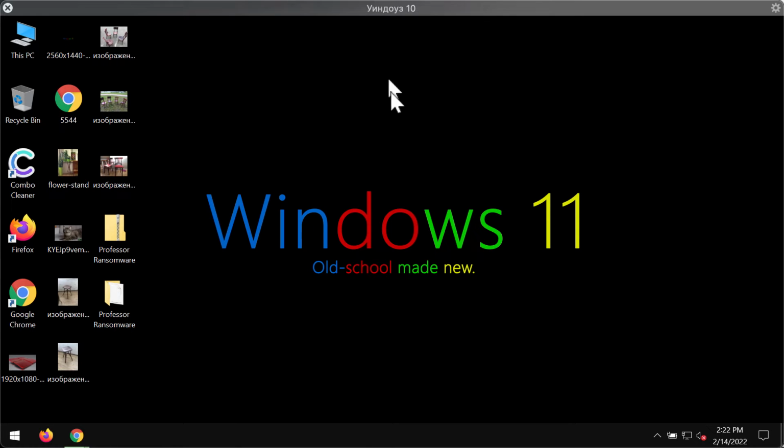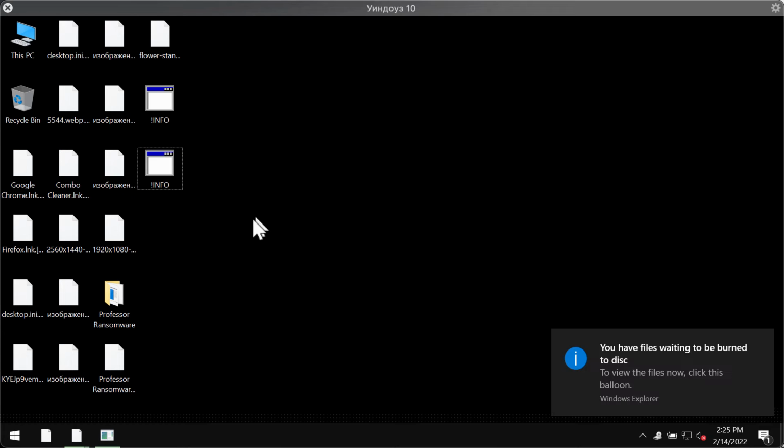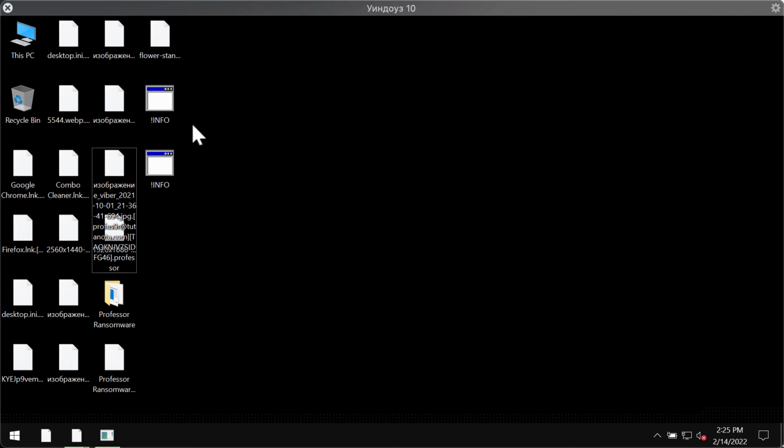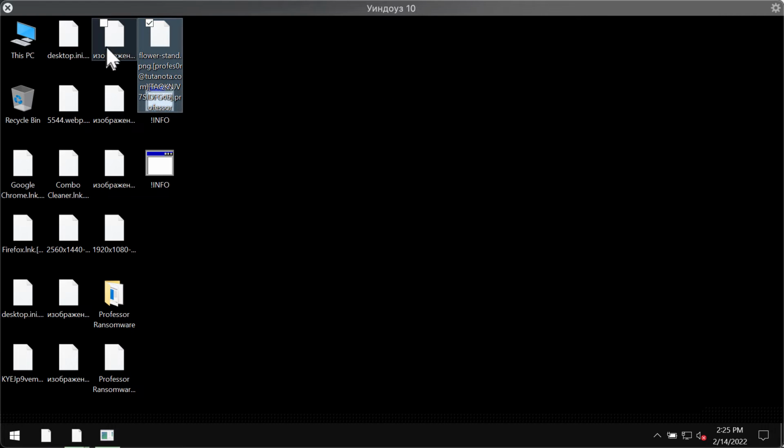The ransomware just encrypts these files, and as a result, the files are no longer accessible. So pretty soon people realize that their files have been damaged, and now they have got this special profes0r extension that has been added to the files. And logically, customers cannot open their files anymore.